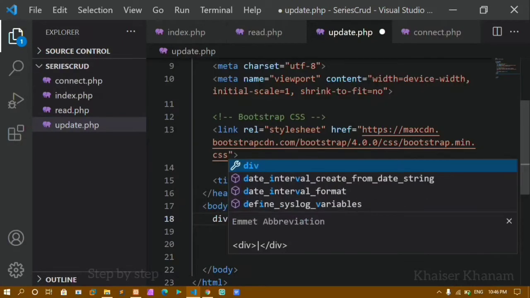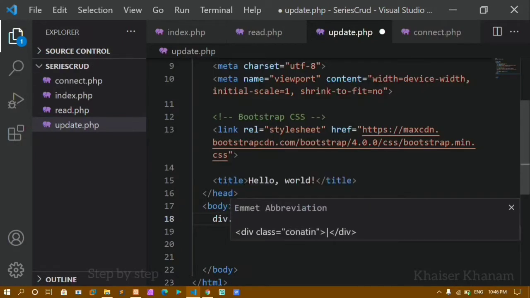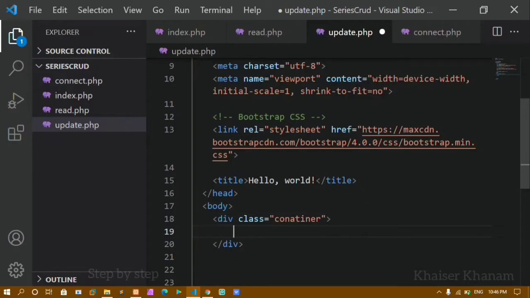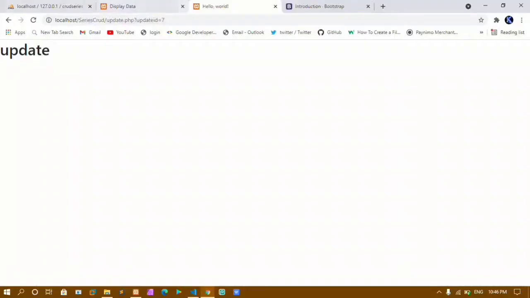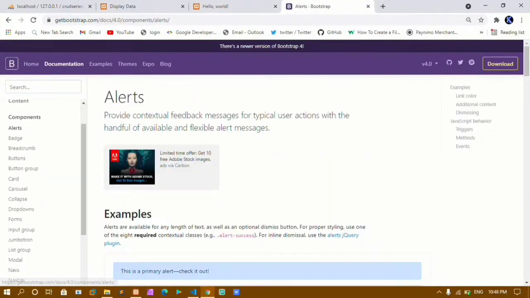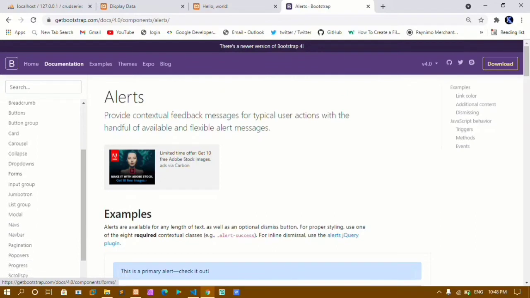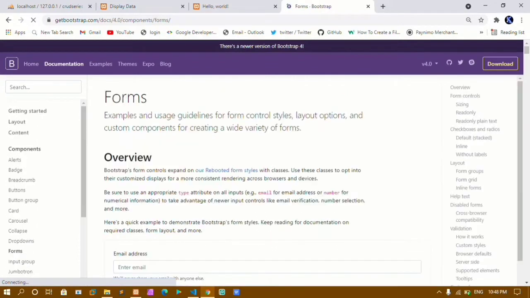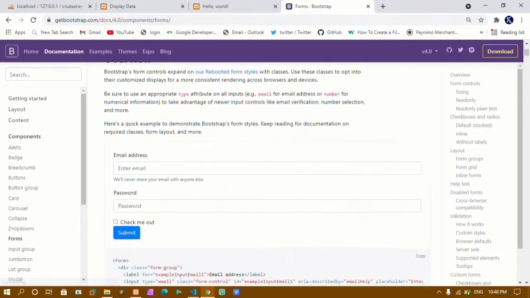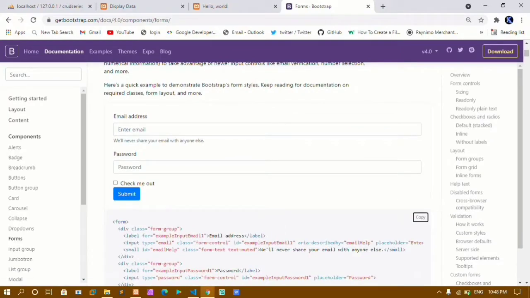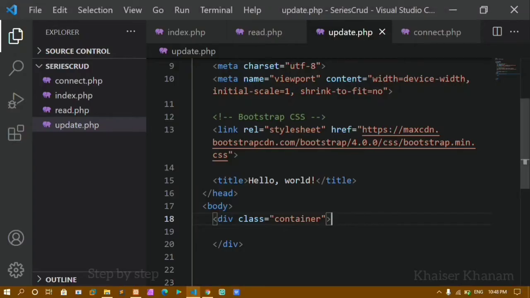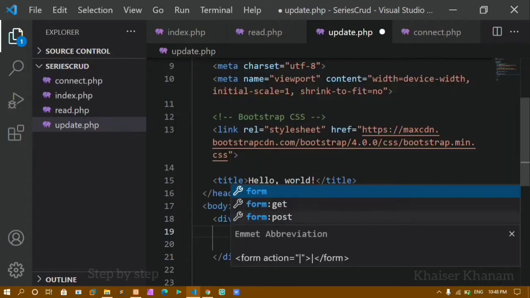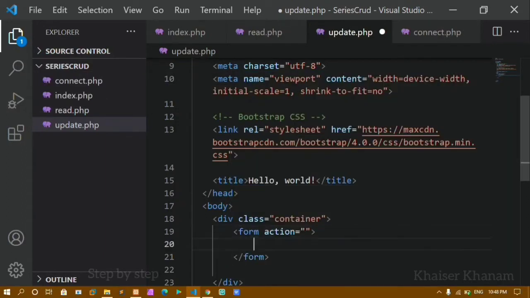Now I'll create one div, and for this div I'll give the class name container, spelling it correctly. Inside this div I want to paste the form. I'll come to the Bootstrap website. Inside components you will have these forms. Just click on this. Here I will have this form. Just copy this one, and here I'll wrap it inside this form tag. I'll write here form. Now inside this I'll paste that form.